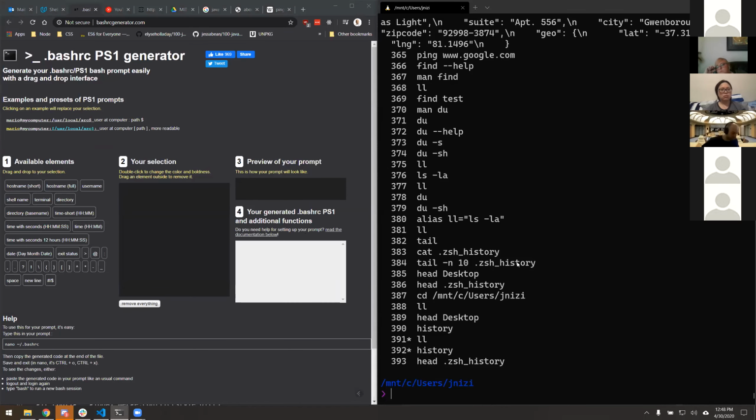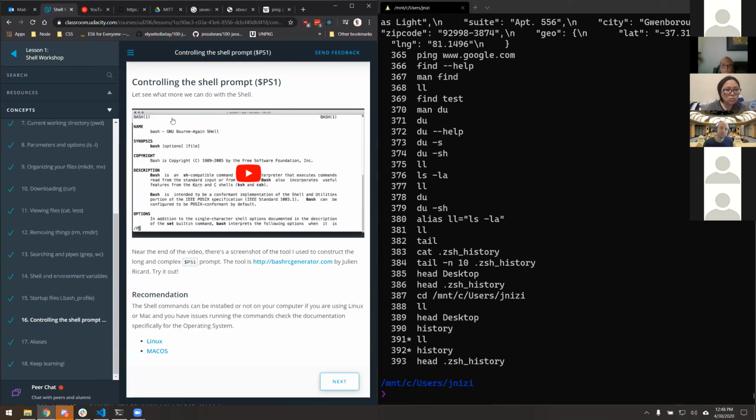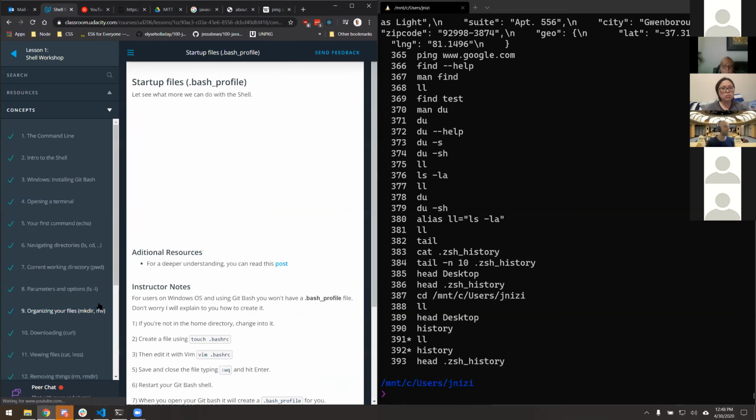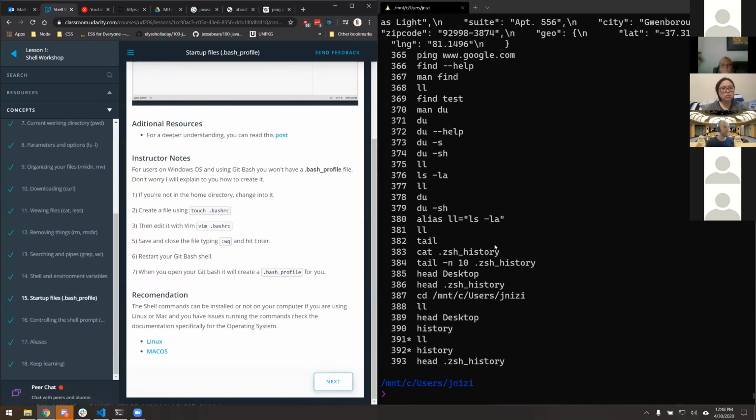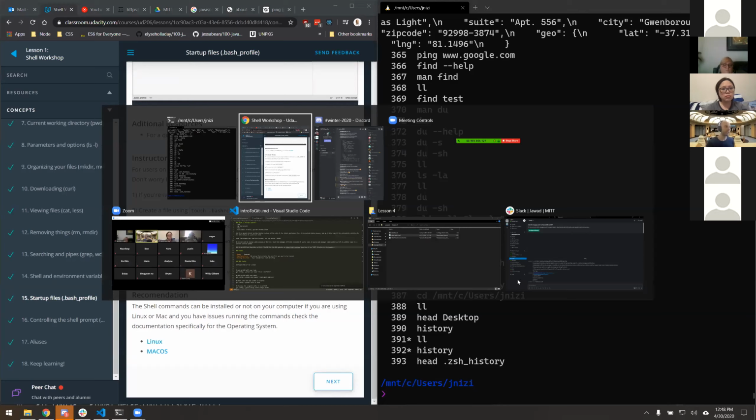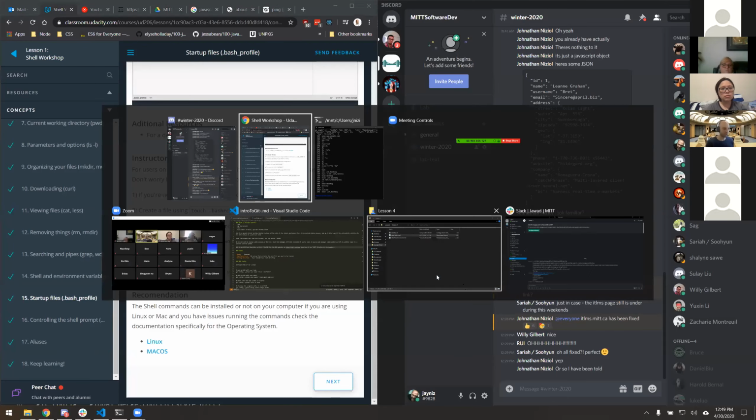Where do your shell prompts go? Who can tell me where your shell prompts go? Don't look, the answer's not here. What's that? Your home directory. Okay, where in your home directory? The dot bash profile. Yeah. So if you're using bash, it goes in bash profile, depending on your version.